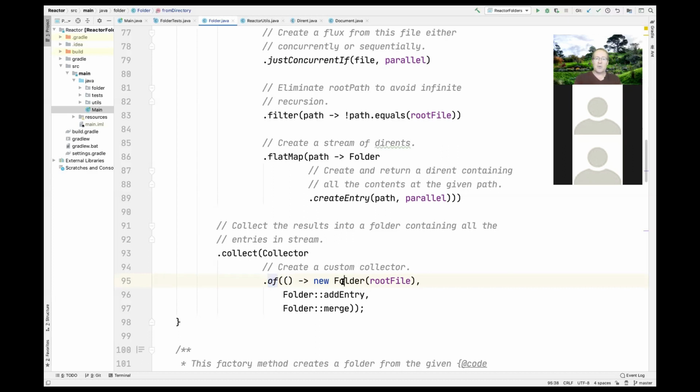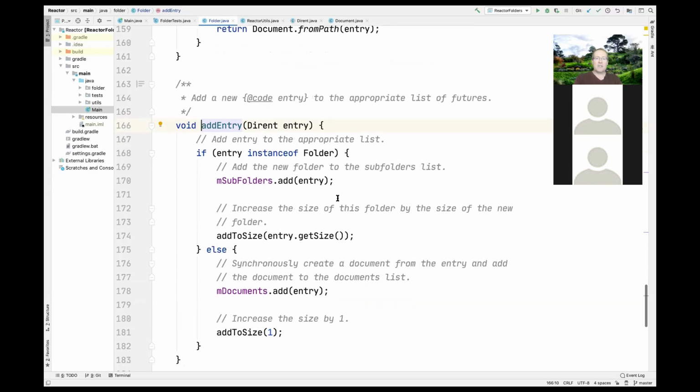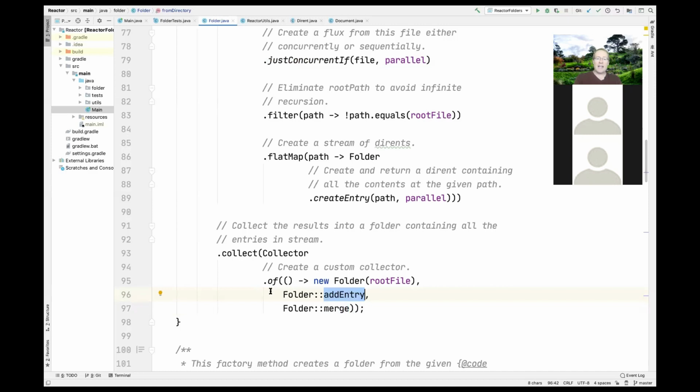So we're going to collect into a new folder that's rooted at root file. And then we're going to pass in the accumulator and the combiner. And these are just simple methods in this class. So nothing tricky here. Go look at add entry. You can see that add entry takes a dirent and either adds it to the subfolders list or the documents list, and then it increments the sizes correctly. So that's what add entry does.